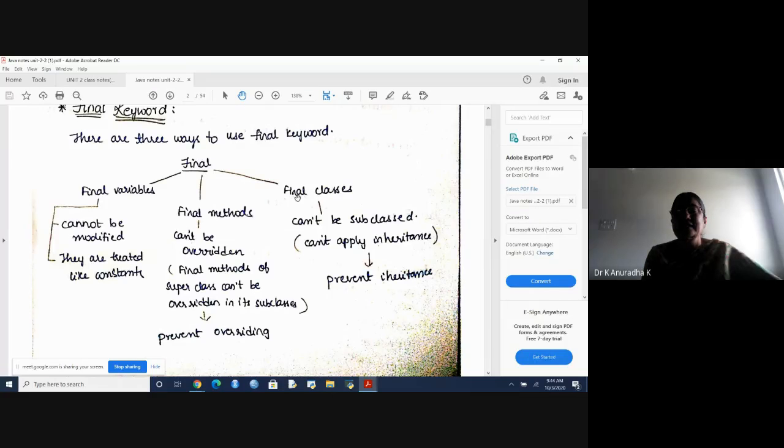Next, final classes. Final classes cannot be subclassed, meaning to prevent inheritance, we use final classes. Once you declare the class as final, we can't write subclasses for that class, which means we can't get inheritance. That's why to prevent inheritance, we use final classes.